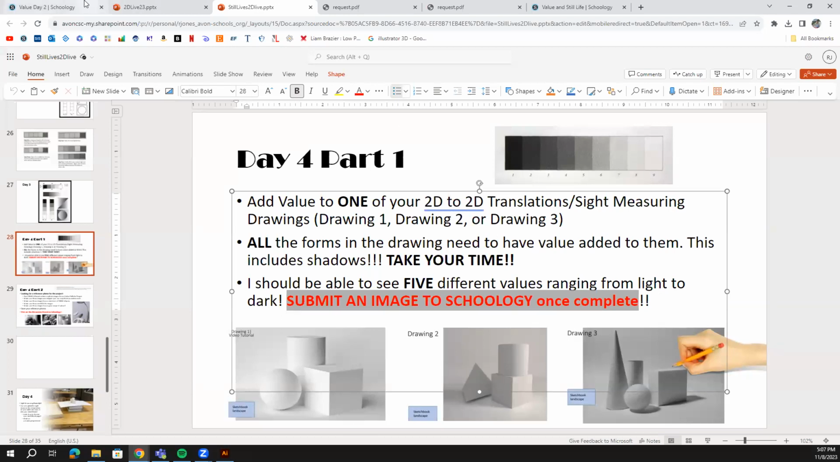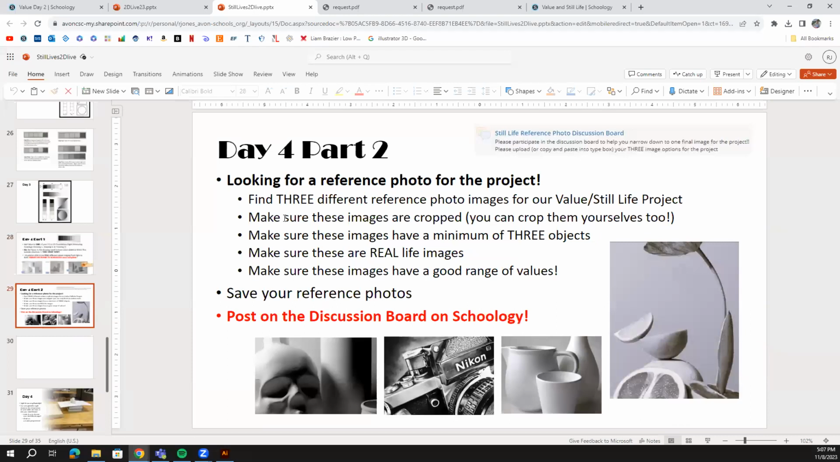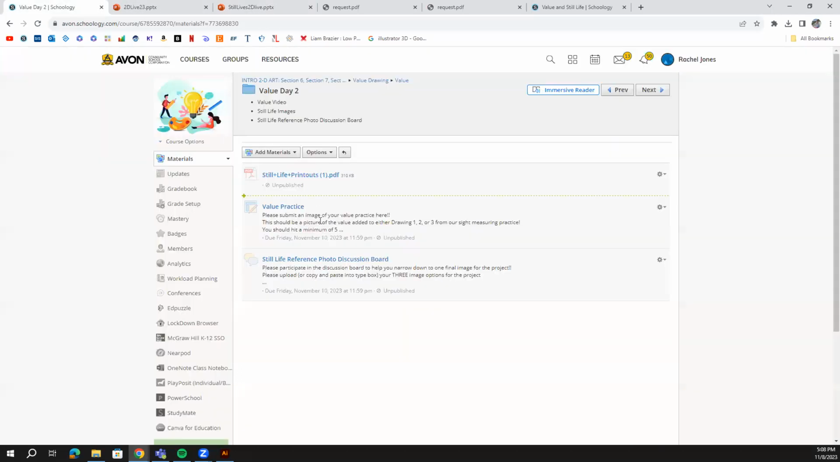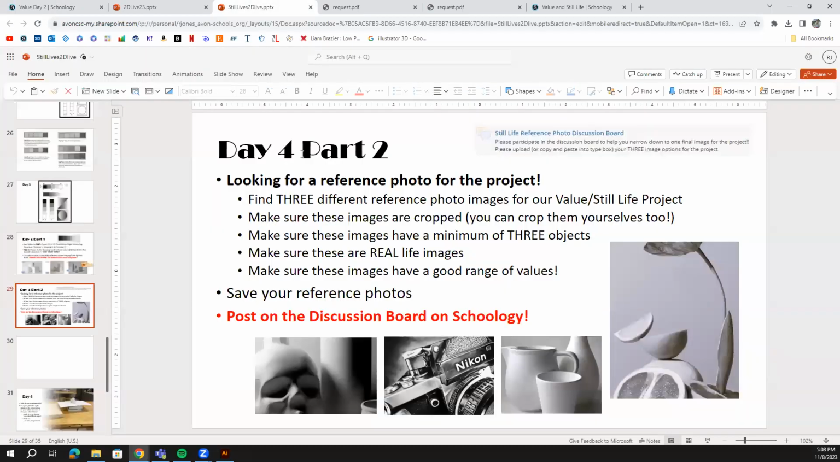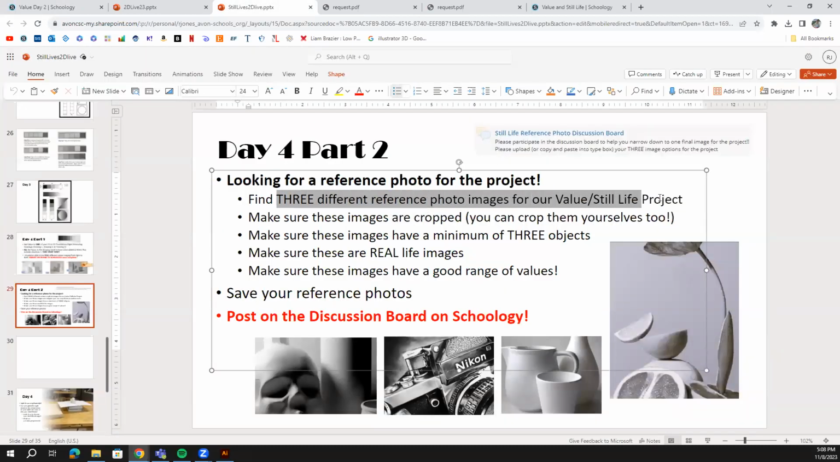When you get that done and you get it submitted to Schoology, the other thing I'm asking you to do is start looking for a reference photo for the project. And you are going to answer that discussion board on Schoology right here. You need to find 3 different reference photo images that are a potential maybe for our still life project. So I have a couple examples down here. You just need to find 3 different ones.